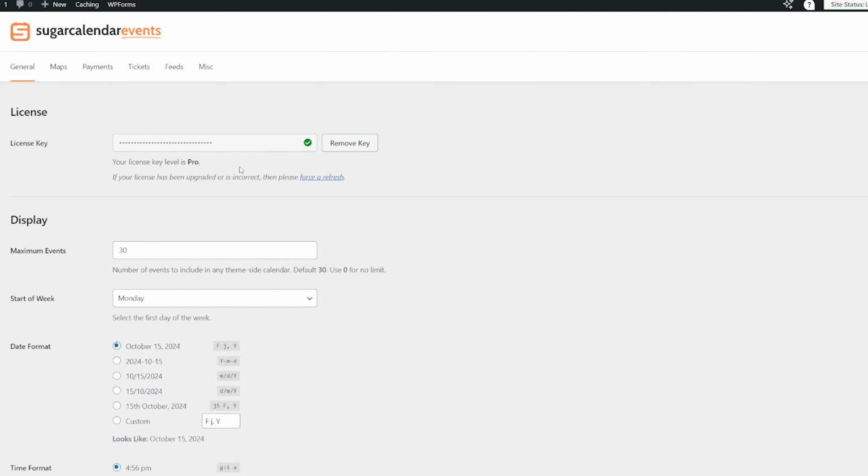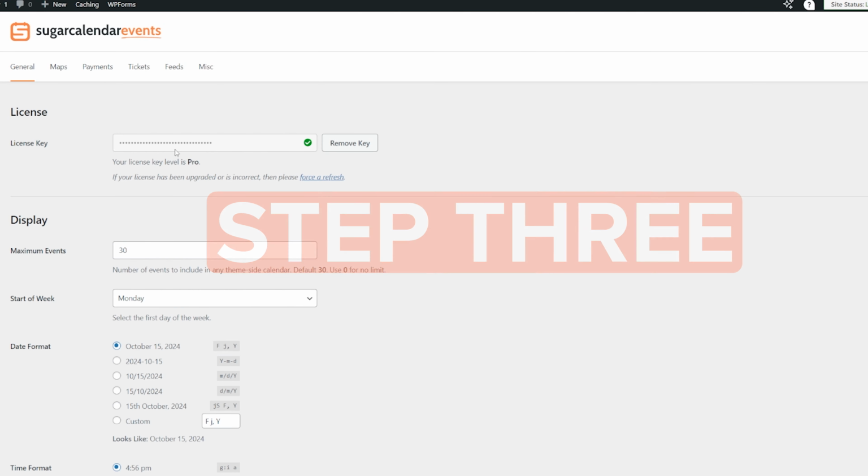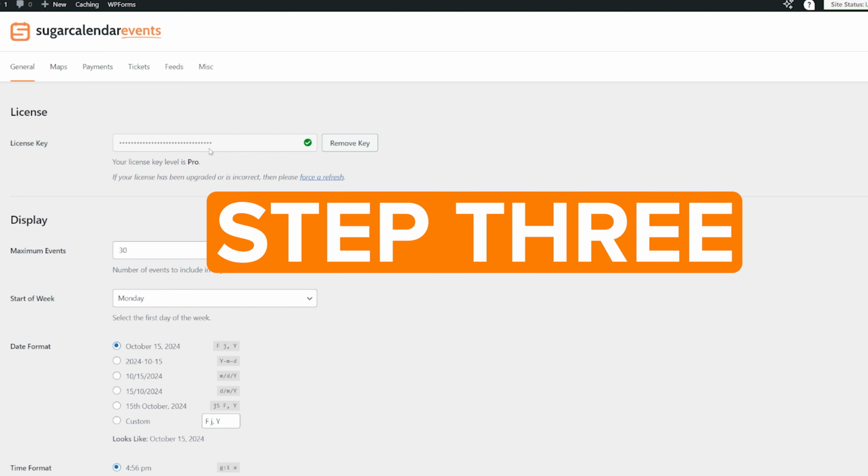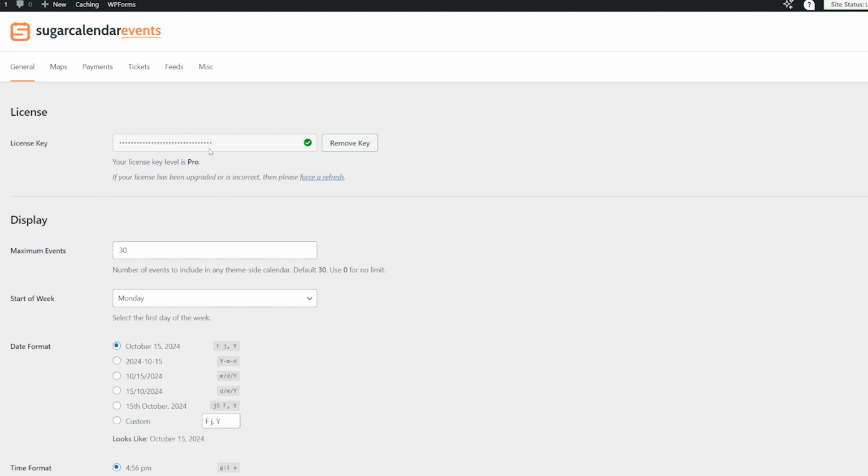Once you have Sugar Calendar Pro, all you're going to need to do is paste your license key in here and verify. It will automatically upgrade your Sugar Calendar plugin to have all of the Pro features available. Now what we want to do is get ticketing connected with Stripe.